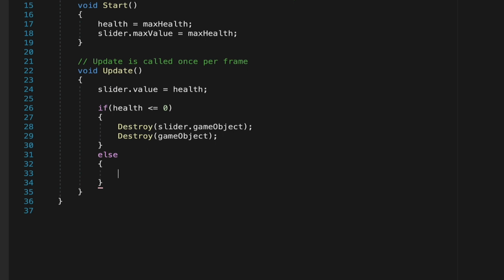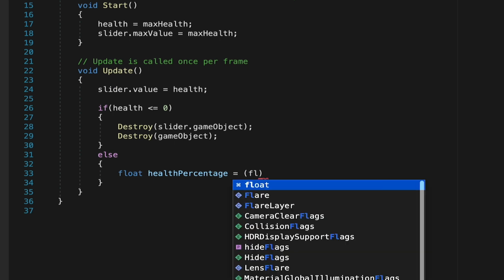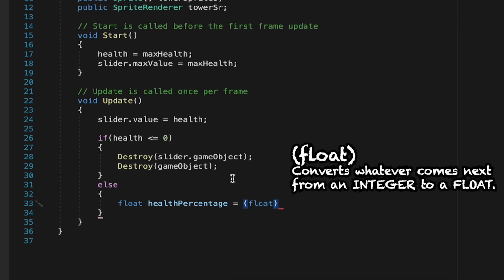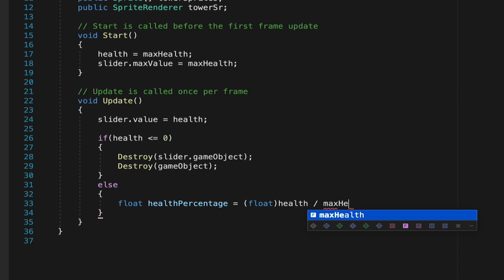Now I'm going to make a variable down here that is a float called healthPercentage. This time we're making something called a local variable. This will only actually be usable within our update method, not anywhere else. Now, the way we're going to get this is to make a float conversion. All this little method here does is make it so that whatever follows gets converted from an integer to a float, which we need to do since our health is an integer. And to find a percentage, we're just going to get our health and divide it by our max health. This will give us a value between 0 and 1.